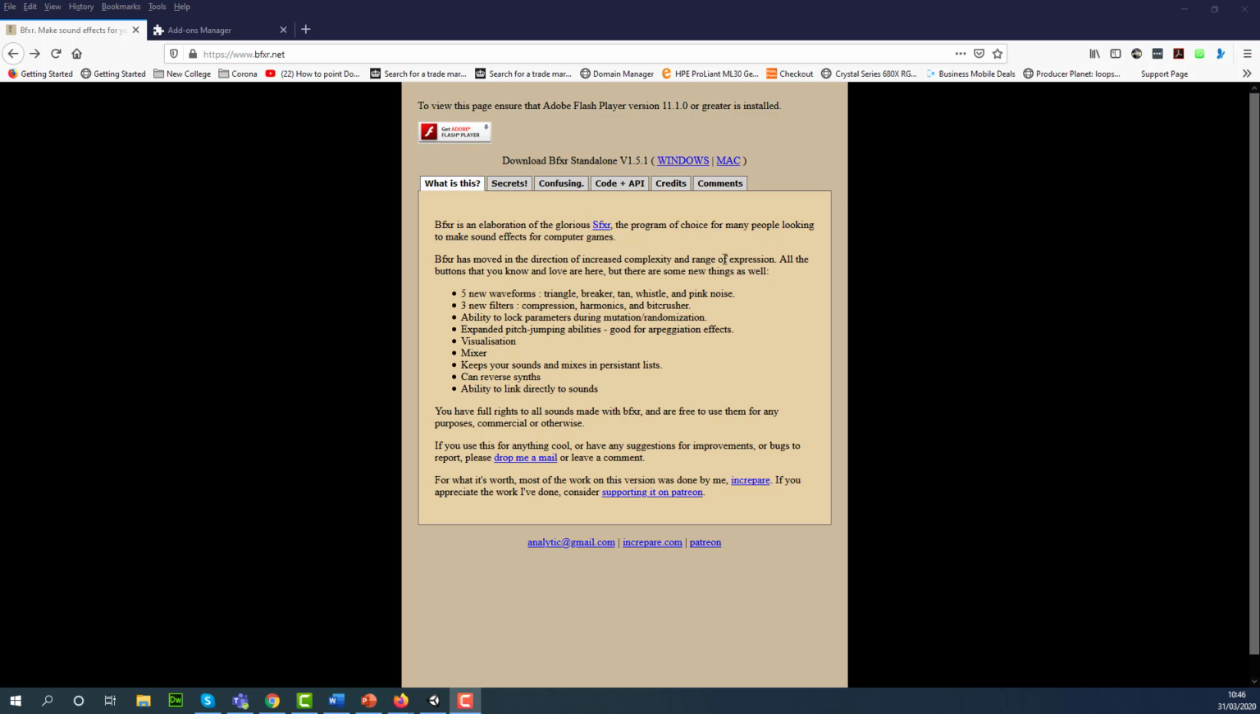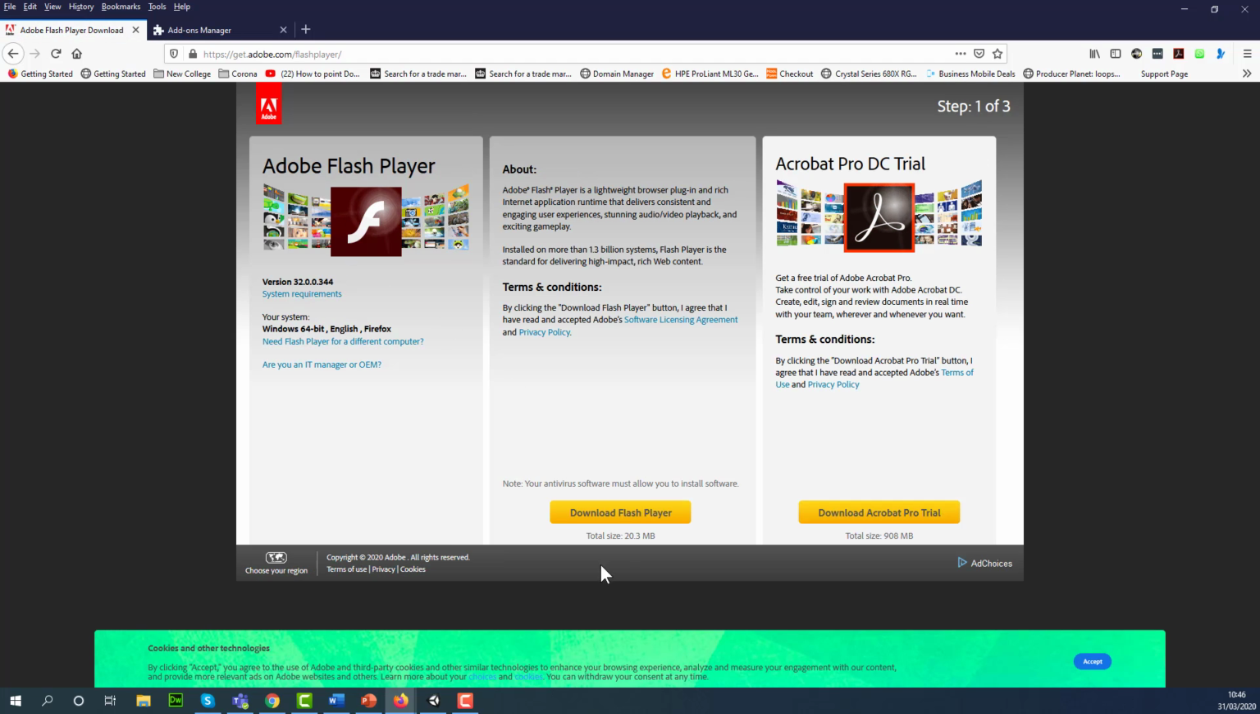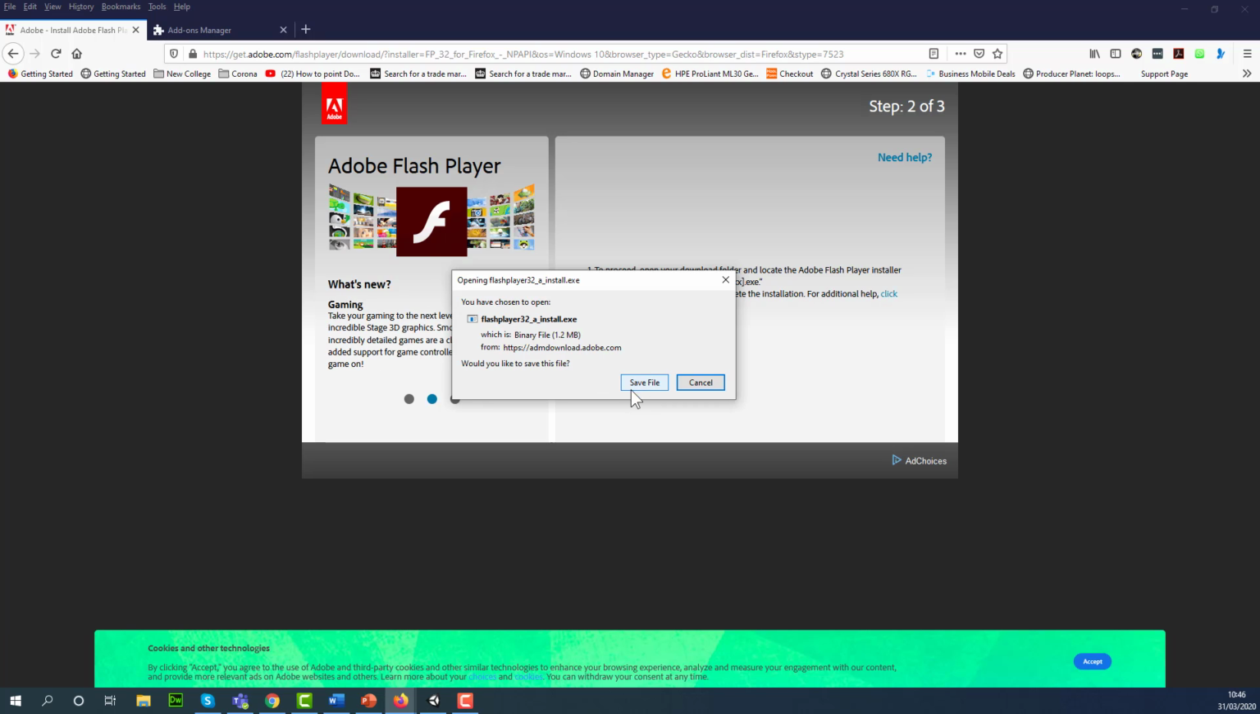In this tutorial, I'm going to show you how to still open web pages and tools which use Flash Player. To get started, you need to visit a website which has this icon here. You click on this icon and then it's going to navigate you to Adobe Flash. Download the Flash Player. Flash Player is finished downloading. Click Save.